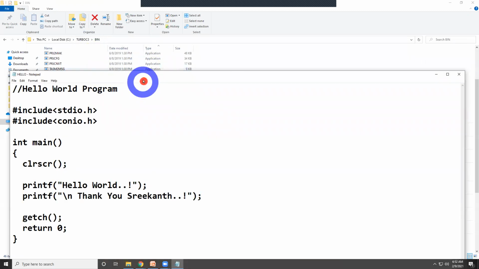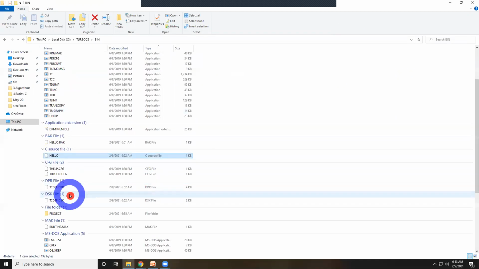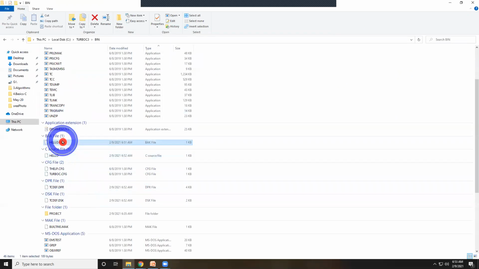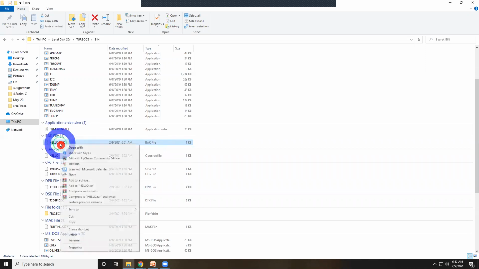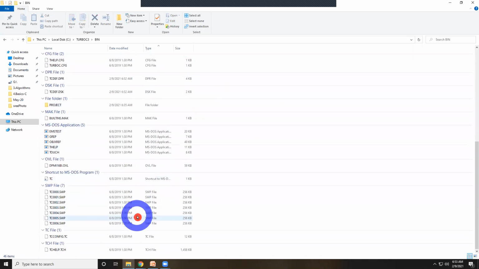So you can say we wrote the program, right? Hello world program with the header files stdio.h, conio.h, main function, clrscr, hello world, thank you Srikanth, getch, return. The complete source code is available, so from here you can read it. Next, it generates another file called a backup file, hello.bak, right? This backup file is going to be generated.